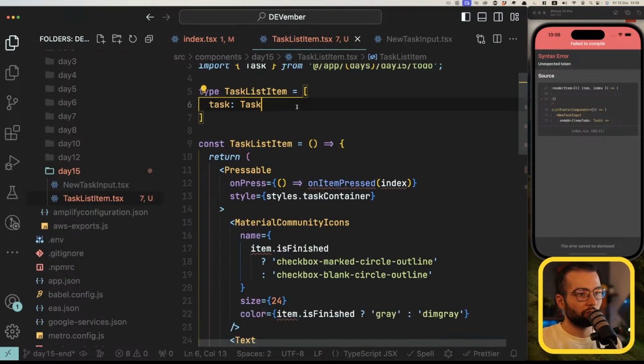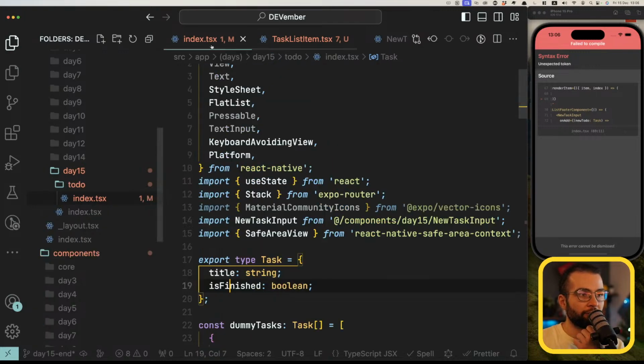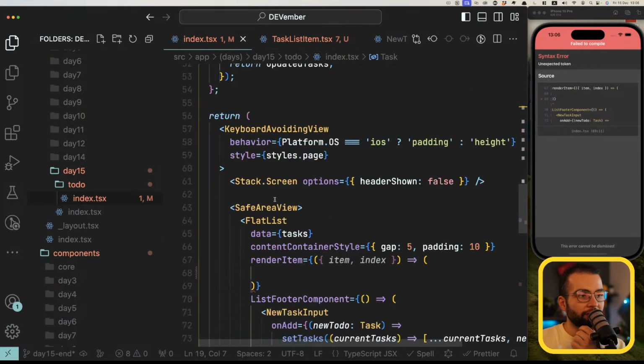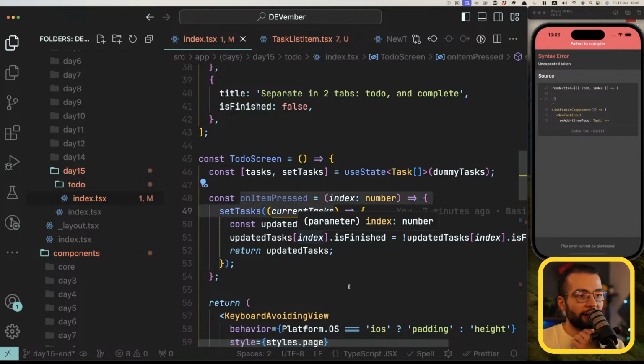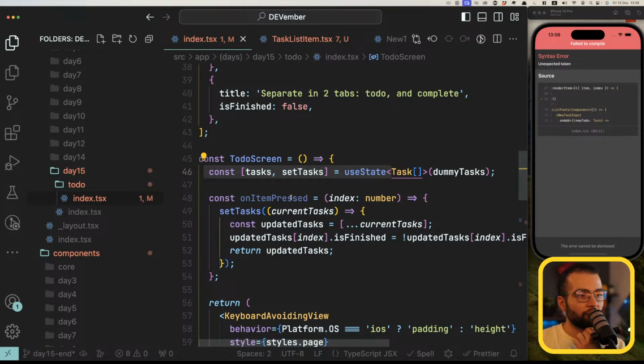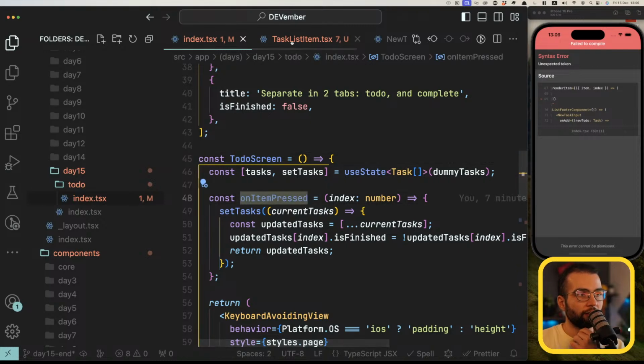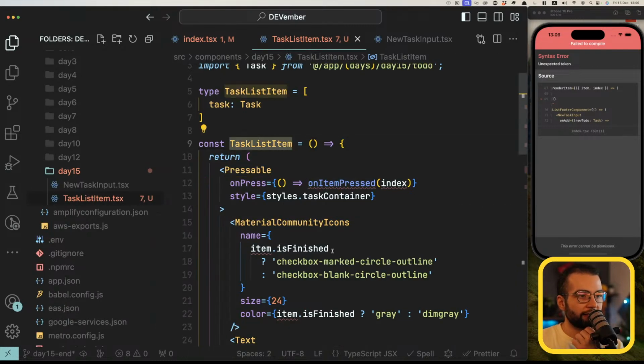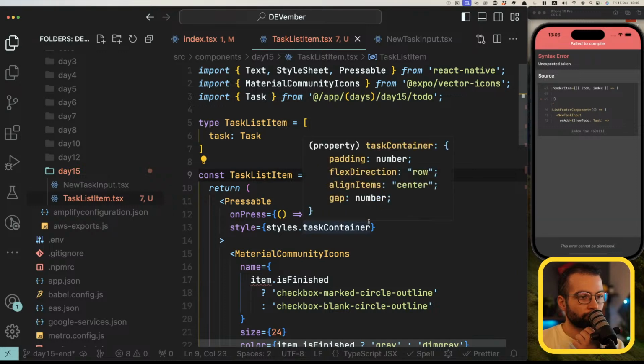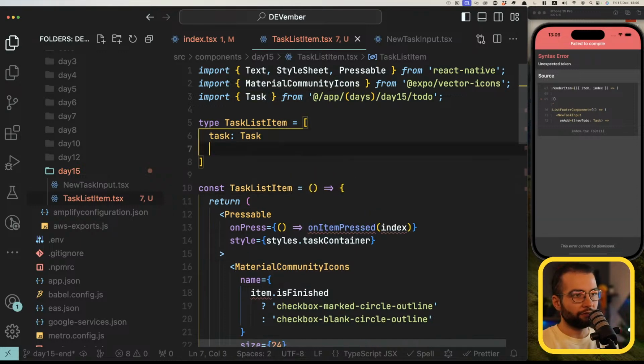And besides a task, what else? On item pressed, should this logic happen here or should this logic happen in the screen? Well, at the moment, the logic on the on item press is actually working with the state that we keep in the screen. So we're going to have to pass this function from the to-do screen down to our task list item. And that's going to be the on item pressed, which is going to be a function.